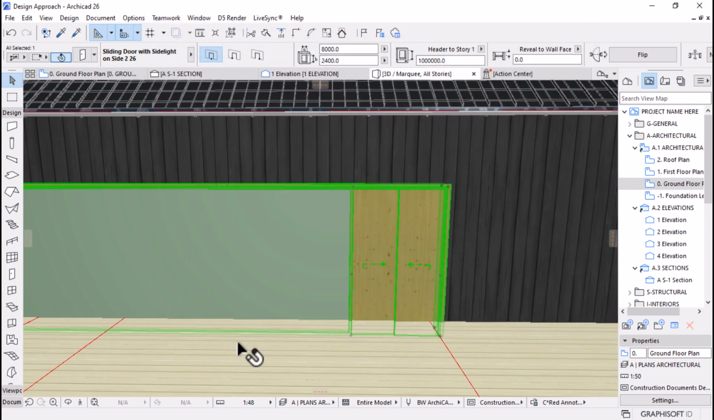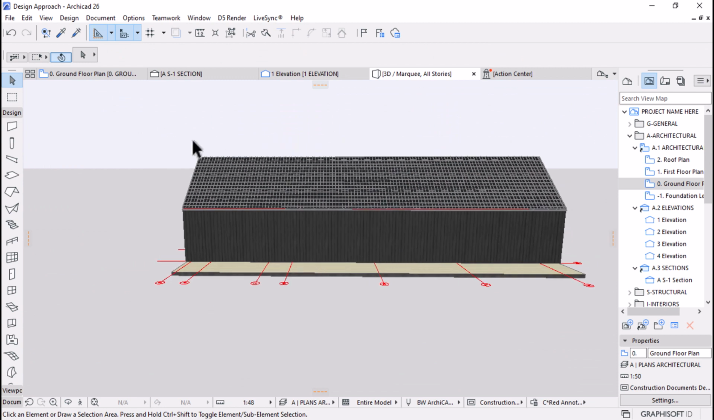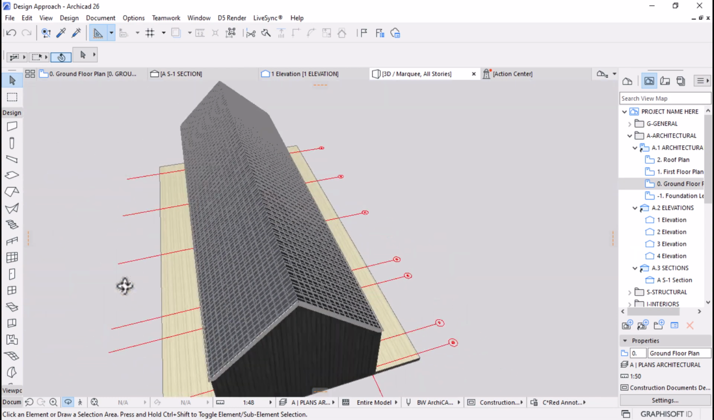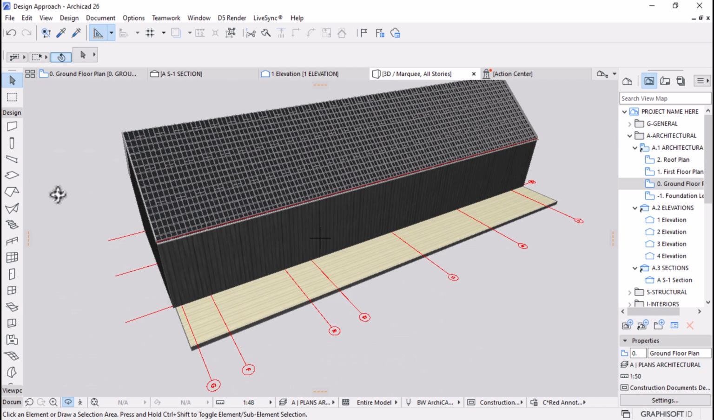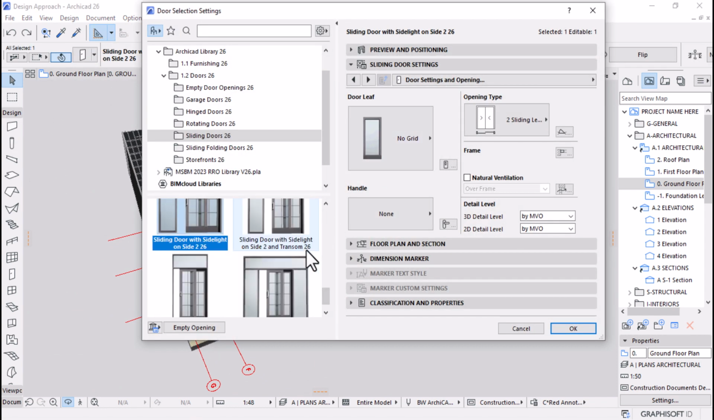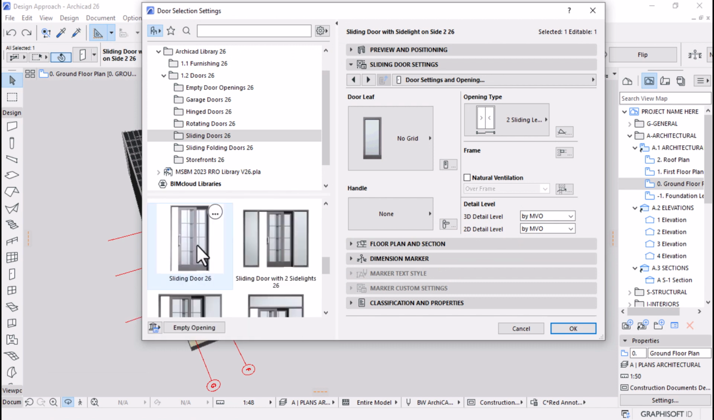Okay, let me go for curtain wall instead of this. I'll go for curtain wall because the sliding doors are not giving me what I want to achieve. Okay, let's try it for the last time. Let me try a different door.